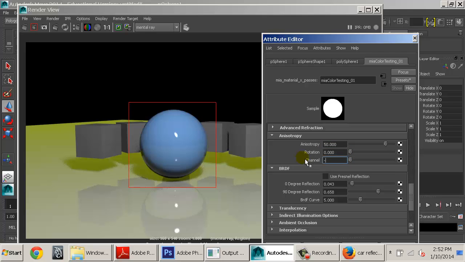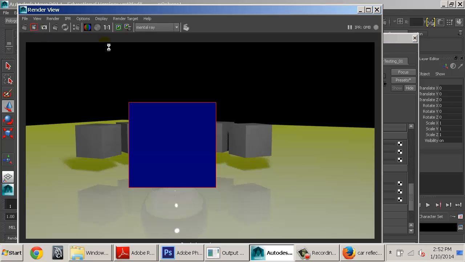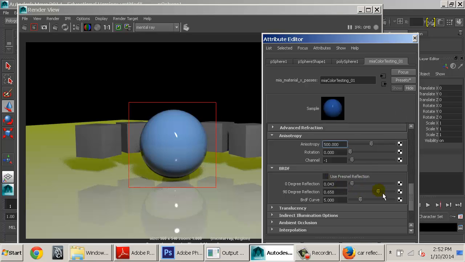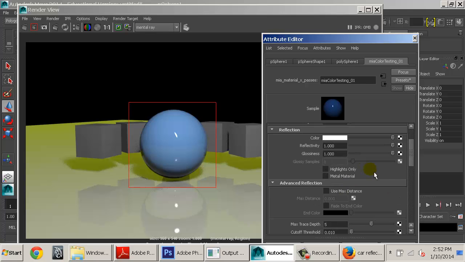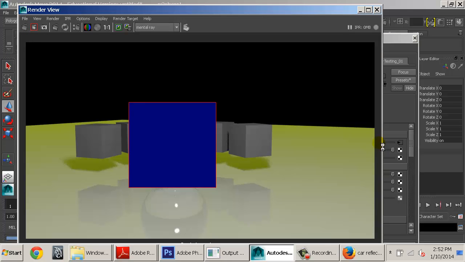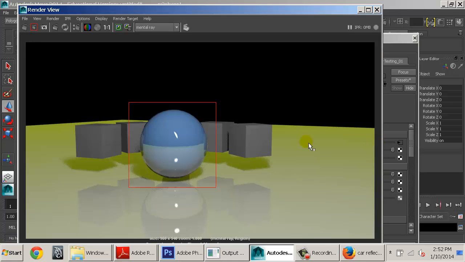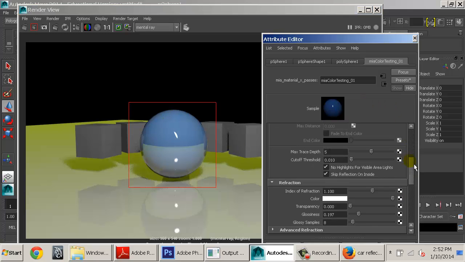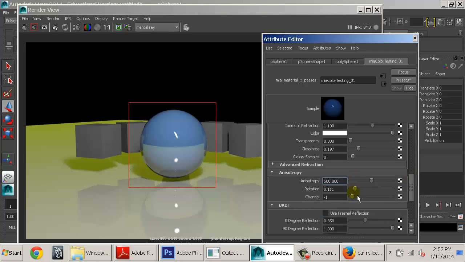Oops. There we go. Just make sure that my reflection's up. Yes, it is. Okay, so we can adjust what that's looks like too. And because it's on a sphere, we're getting this kind of look, but on different objects, we would get more or less anisotropy based on these settings that we have here.